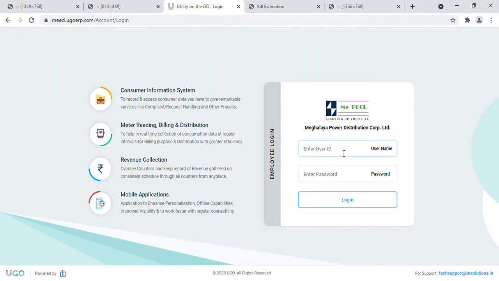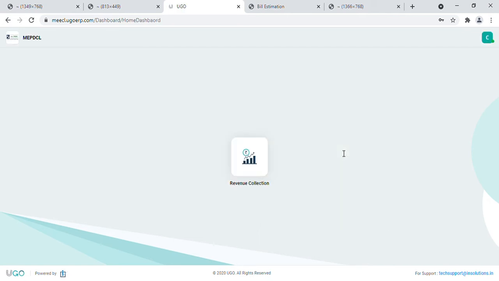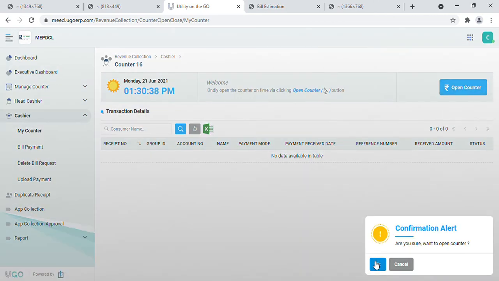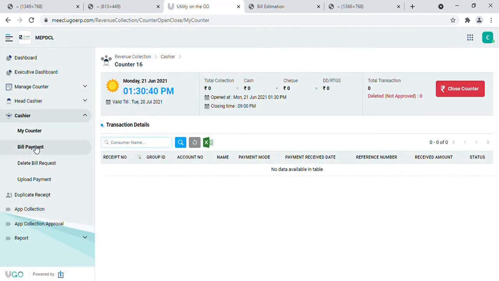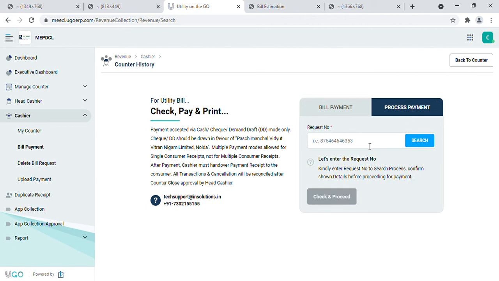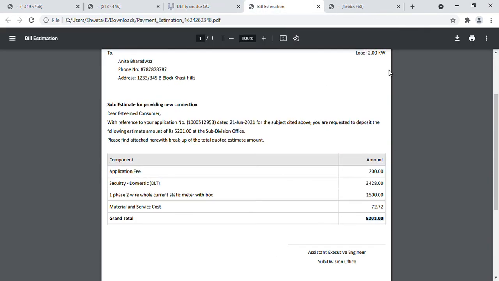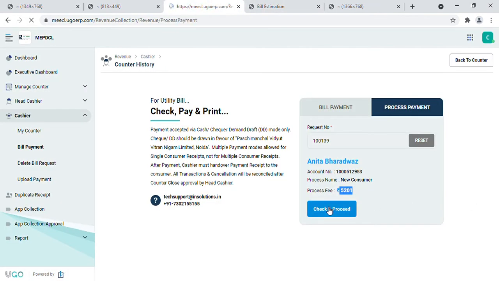Enter the login of cashier. Go to the revenue collection. Cashier has to open the counter for taking any payment. It's process payment. Enter the request ID, search. You can verify this process fee with this one. Both are same. Check and proceed.